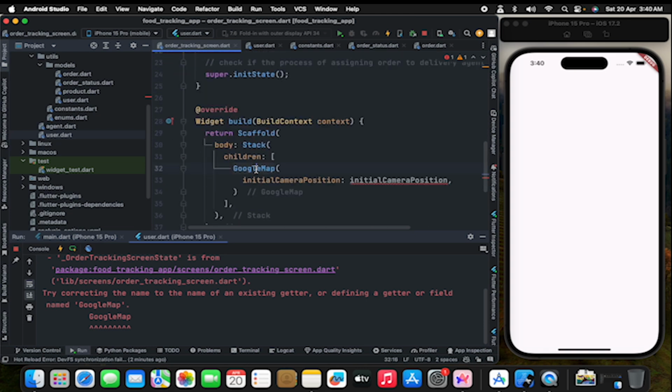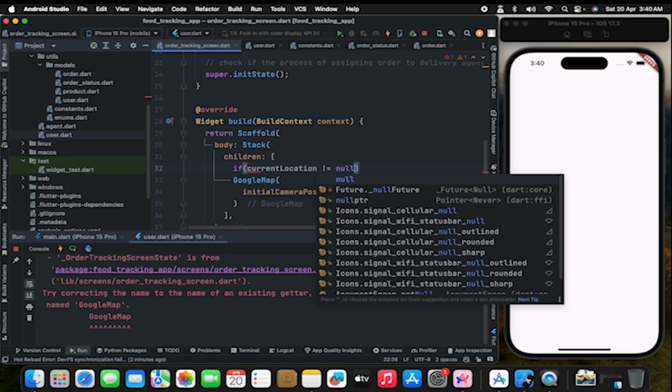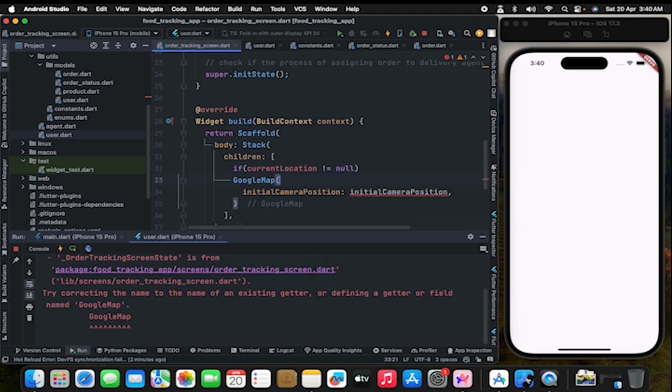And if the current location is not equal to null, only then will we show our Google Map. Cool. So now what we can do is remove this initial camera position.